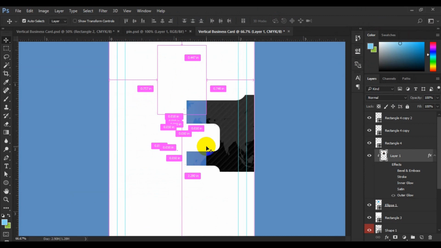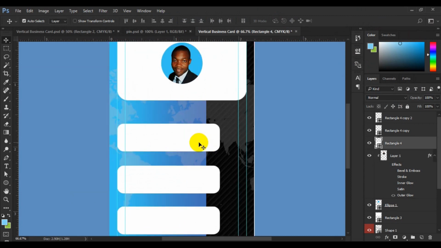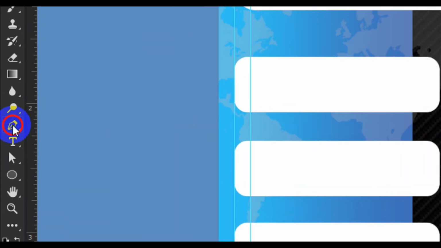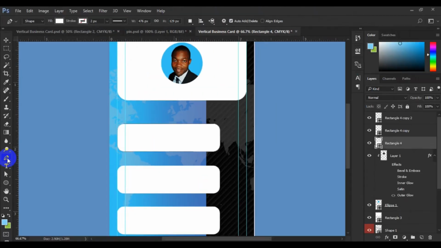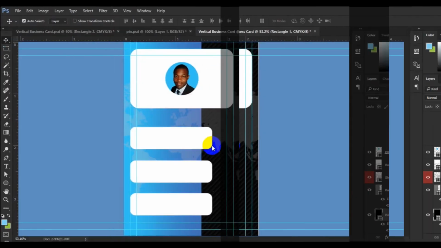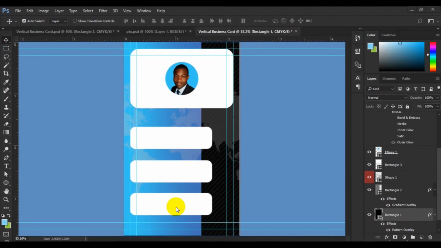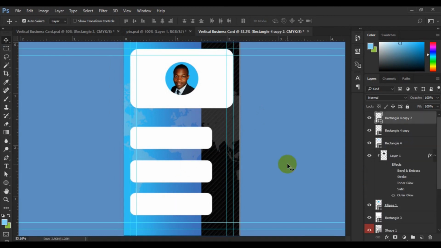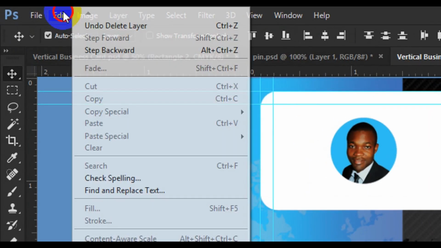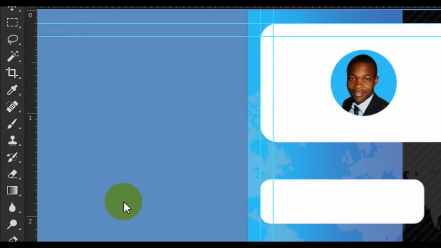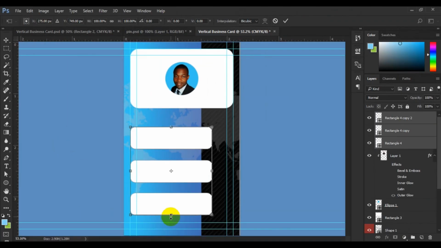So at this point now, the next thing to do is to locate this particular layer. Then the next step you have to go is to go to your tools bar, select your pen tools. So having select your pen tools, then shape. You press down the shift key and select the first layer. Then you go to your menu bar, click on edit, then free transform. So at this point now, I'm going to resize the shape.